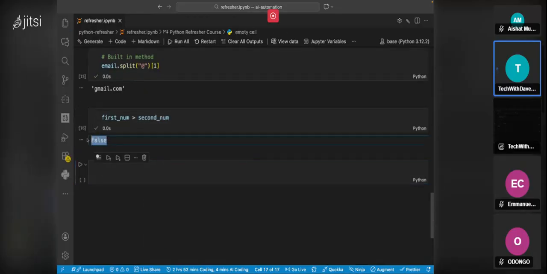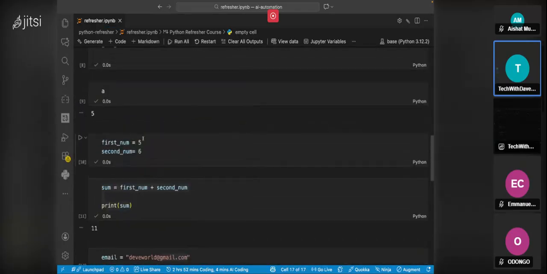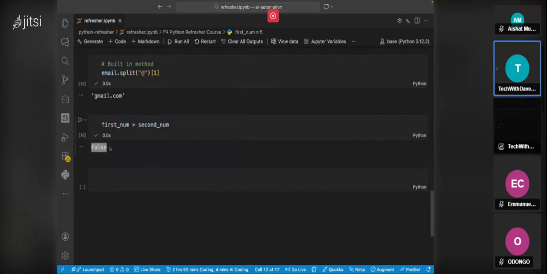Now, it's returning false, a Boolean output, because why? Obviously, our first number is 5, and our second number is 6. Obviously, first number is not greater than second number, so it's going to return false, right? But if I say first number is less than second number, we're going to get true right there. So this is a comparison operator also that you need to understand, right?